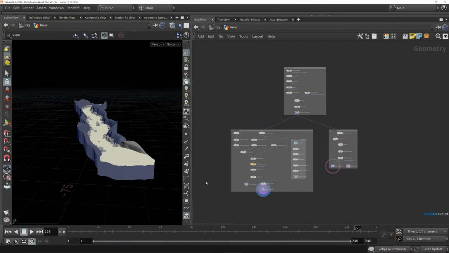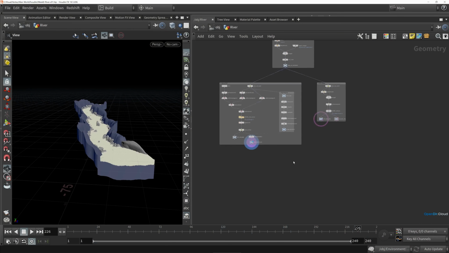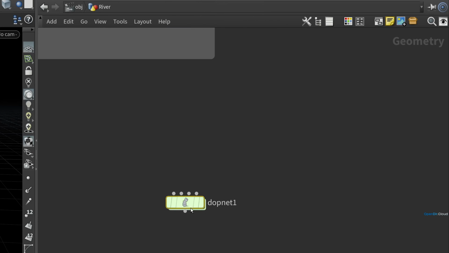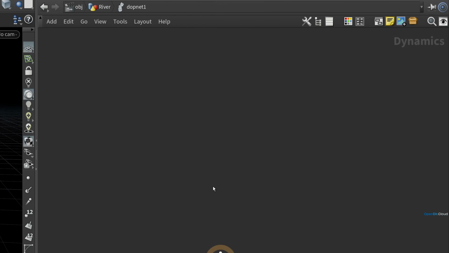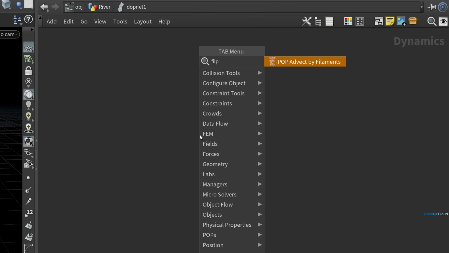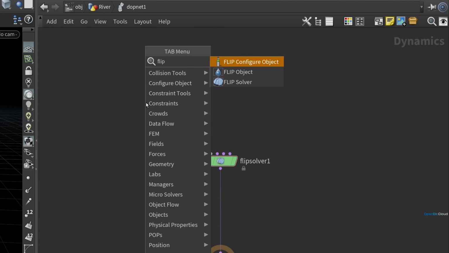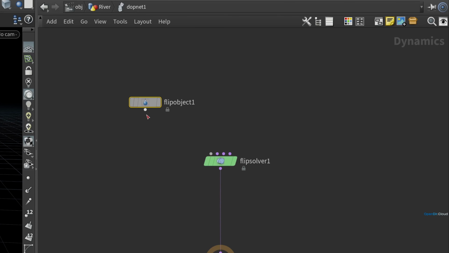Now that we've set up the source particles and our collision object, let's go ahead and start setting up our actual simulation. So let's start by creating a DOPNet, and then dive inside here, and let's create a flip solver, and connect the flip to the output, and we'll need this to operate on a flip object. So drop in the flip object as well, connect it to the first input of the solver.